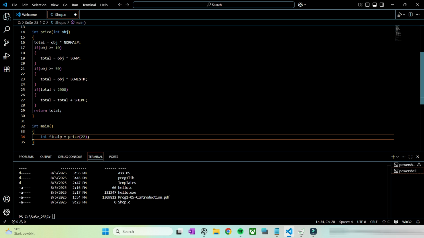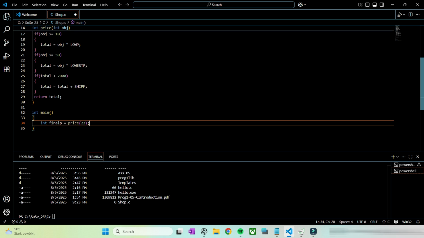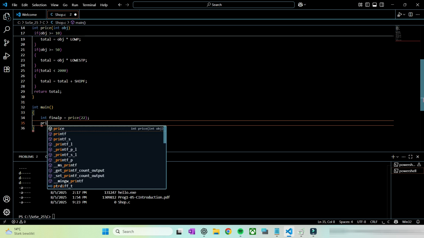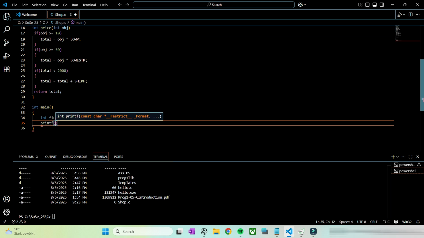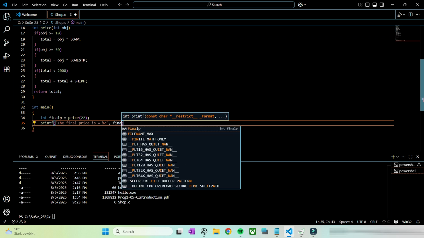So we want the result to be 2480, and how are we going to print the result? Well, to print the result, we're going to be using something called printf. Printf is what you use to print basically anything in C. So let's go ahead and write total, or the final price, is equal to %d. What is %d? Well, let me go ahead and first write final p.